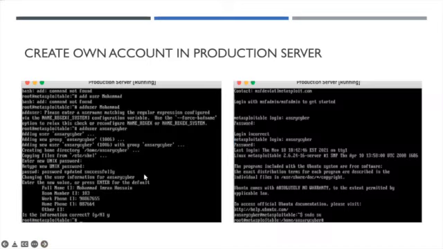Then as per the project requirement, I created my own account in the production server. You can see that I provided the name Imran Cyber, and then Ansari Cyber as the username. Creating my own account in the production server helps to make control over data and keep a data backup in the home server. That's why I created this.